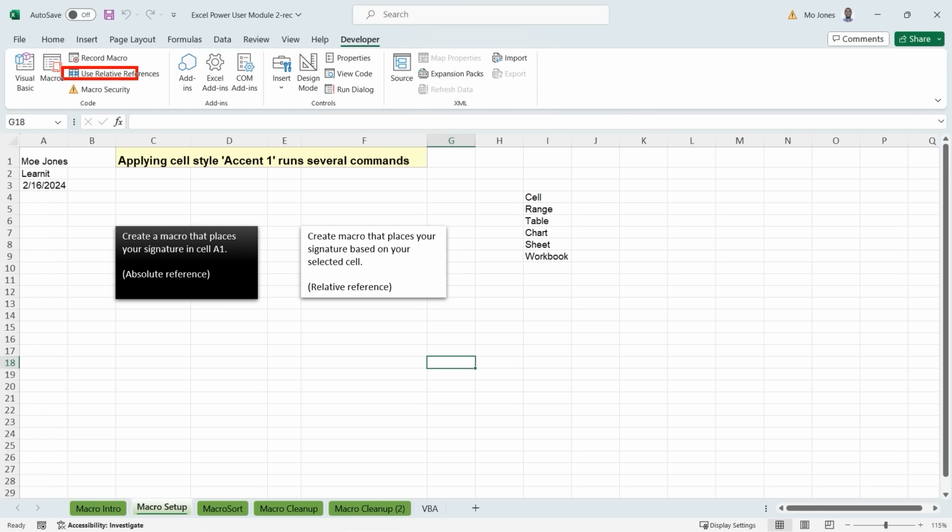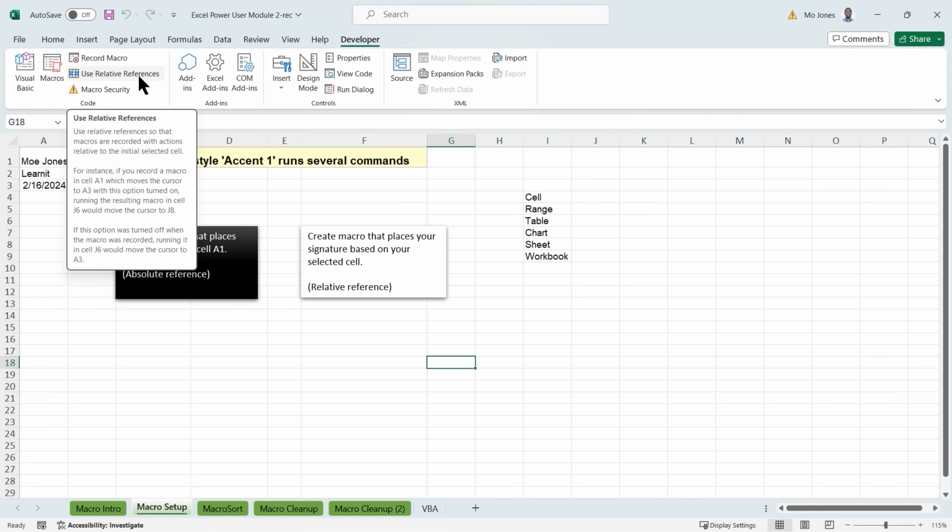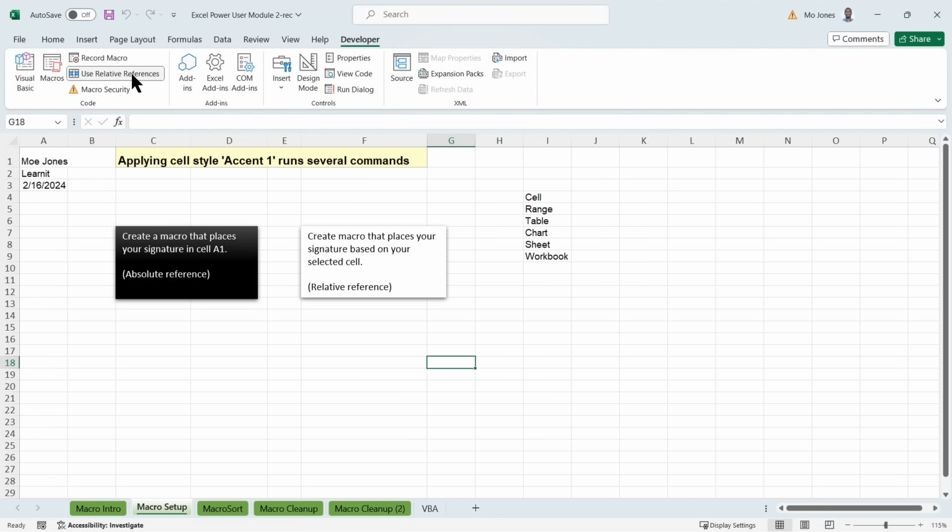Right here underneath my record macro button, I have Use Relative References. If you hover over it, it gives you a lot of information trying to explain how it works. The best way is to record a relative reference macro and see how it works. I'll toggle that on so I can see it's turned on now. I have a nice border around it and it's highlighted.